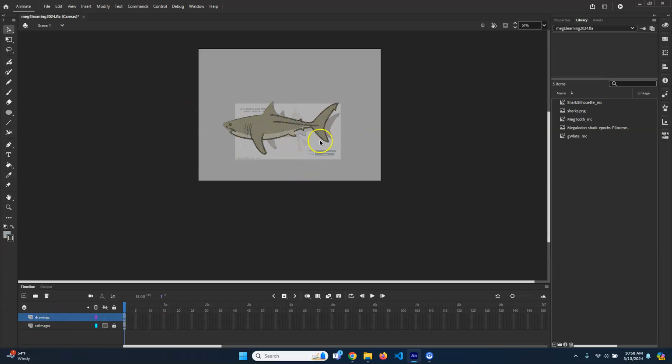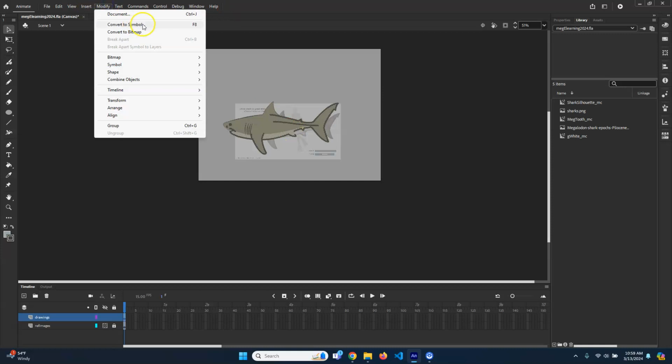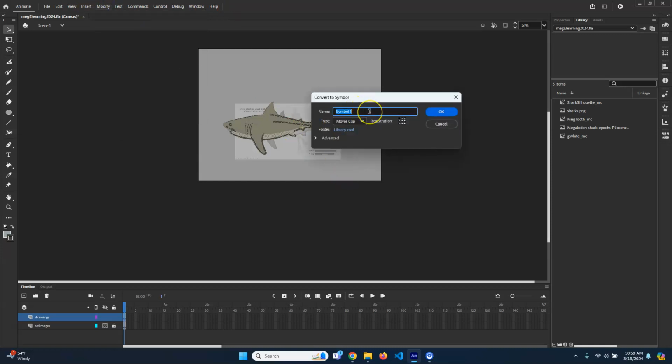So I'm going to click on this layer, and then we're just going to hit F8. But if you're on a Mac and it does something like play, you can also just go to Modify, Convert to Symbol. You should call yours whatever makes sense. I'm just going to call this Meg Graphic underscore MC because I'm making it a movie clip. There are 3 different options and we're going to play around with those a little bit, but just make it a movie clip and hit OK.